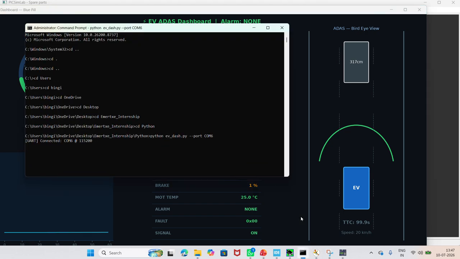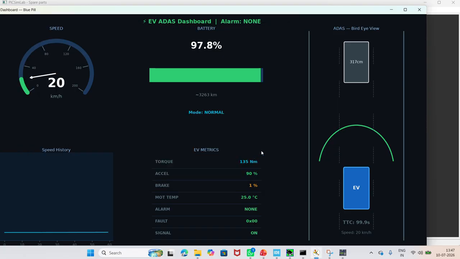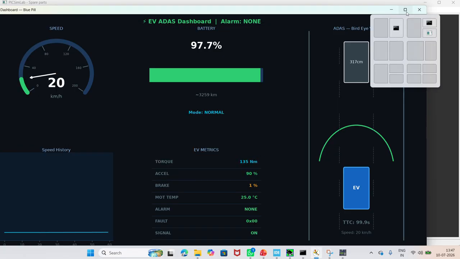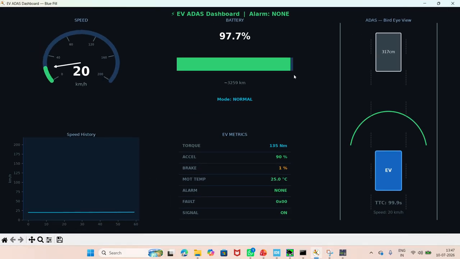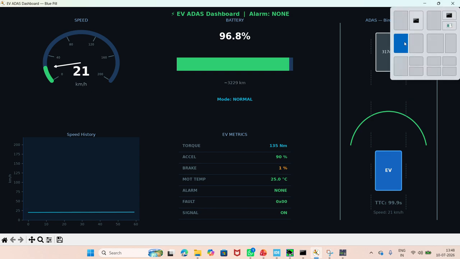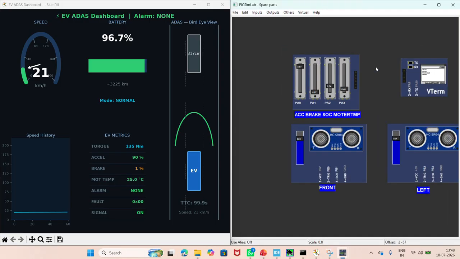You can see I downloaded the required Python software and then I executed it. You can see this is my dashboard. Here you can see speed, SOC, battery life, and you can see torque, acceleration, brake pedal, motor temperature, alarm, and fault numbers are given. The different faults are there, right? So the fault signal is on, whether getting data or not, and then I will minimize this to understand better.